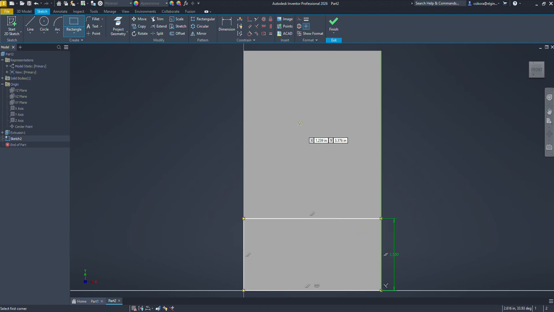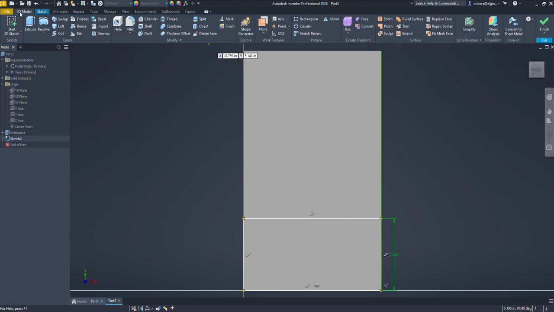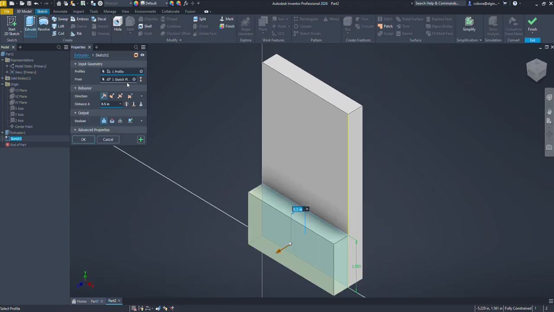So at this point now we could go to 3D model, extrude, and again it's going to allow us to extrude it. Now notice there's Boolean. So essentially you have the ability to join that part to the other part, or cut it, remove material from it, which in this case there's no contact actually. And then there's intersect, and then there's new solid. But we just want to go ahead and leave it as is at 0.5 and hit OK.